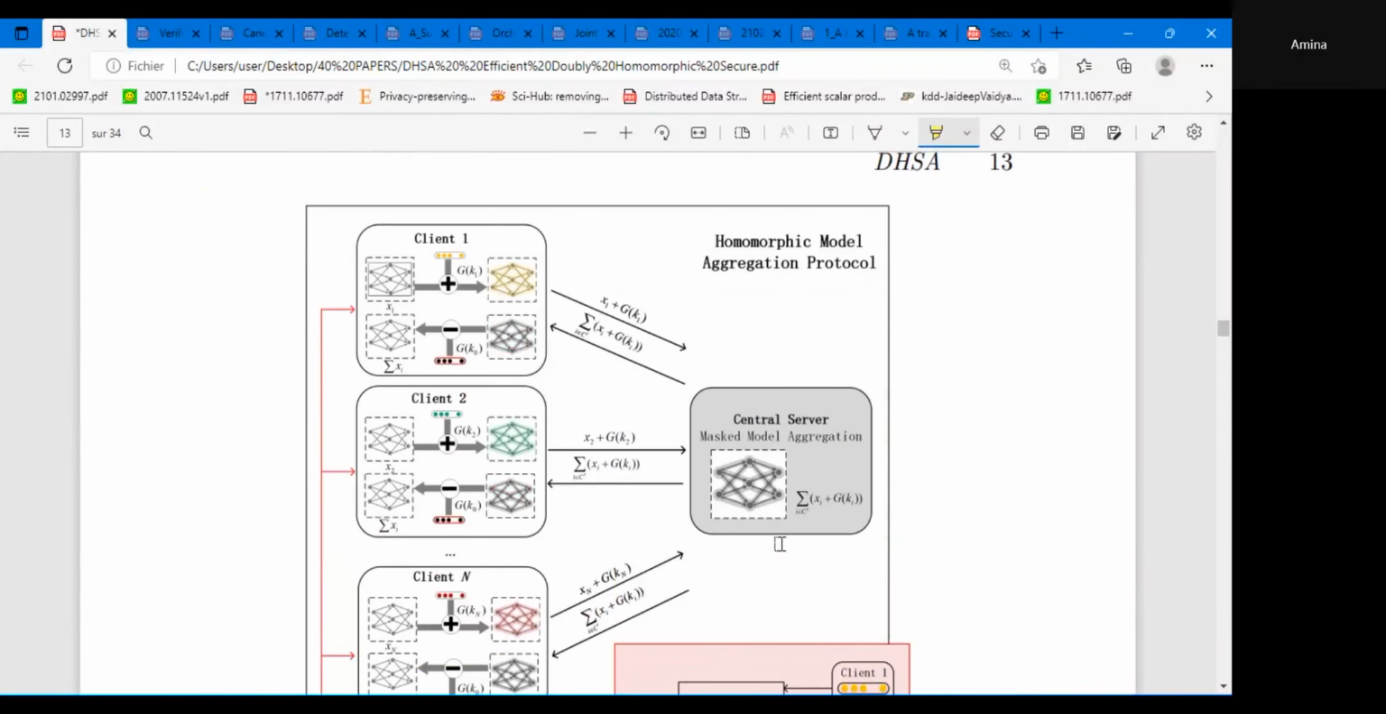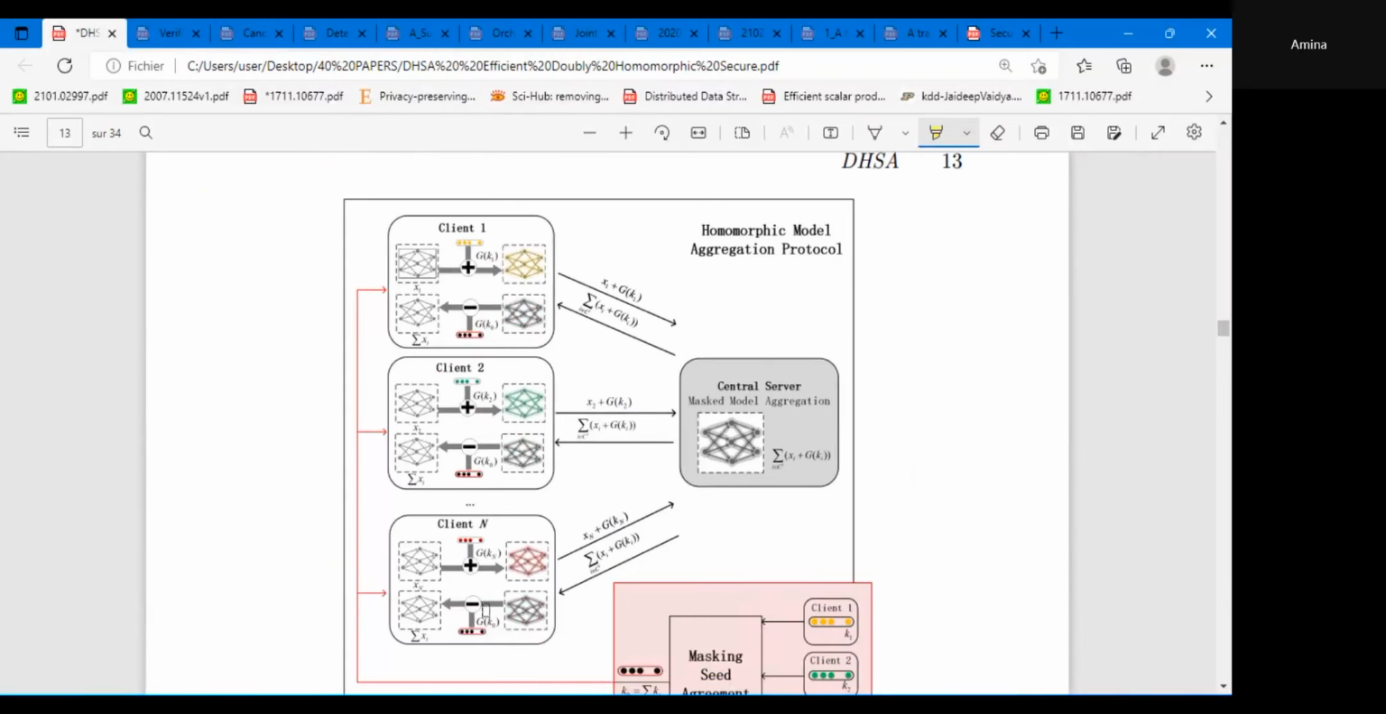So we have here the client, then this is the homomorphic model aggregation protocol. It starts from the central server creating the masked model aggregation. Each client creates the masked model, then sends it to the central server. The central server then makes the aggregation of the masked models and sends it back to the clients.